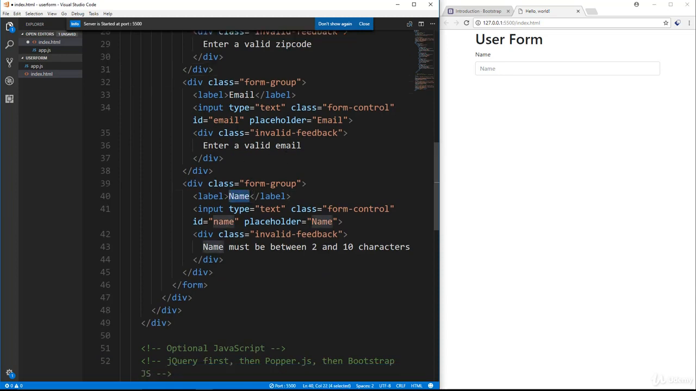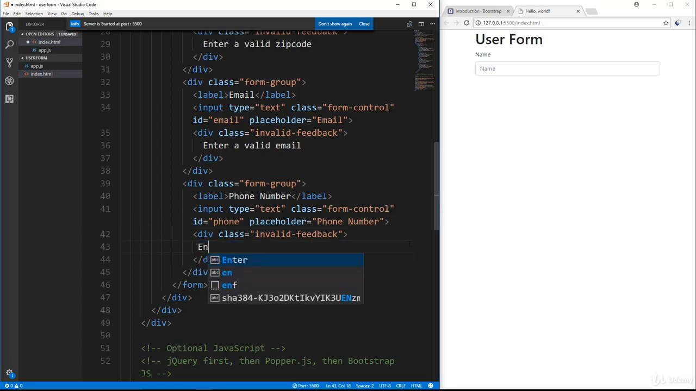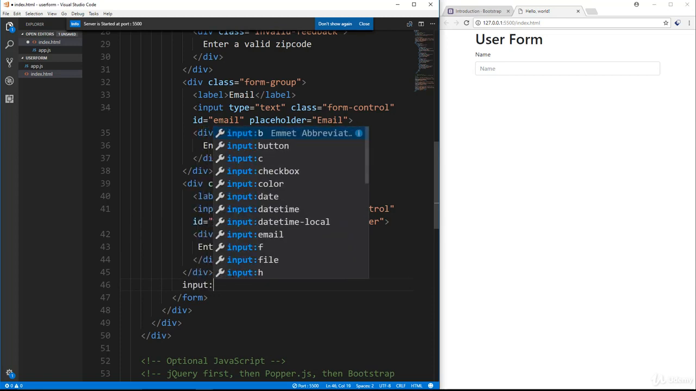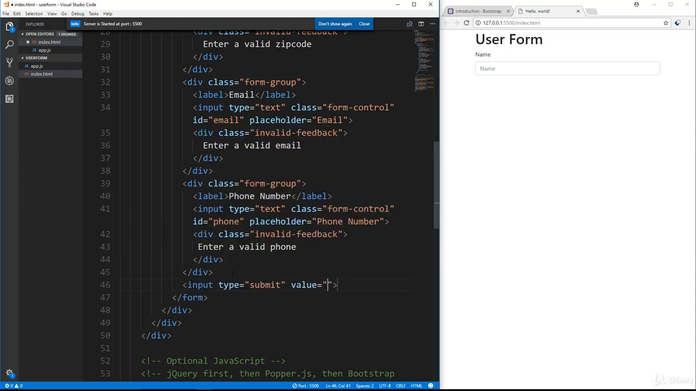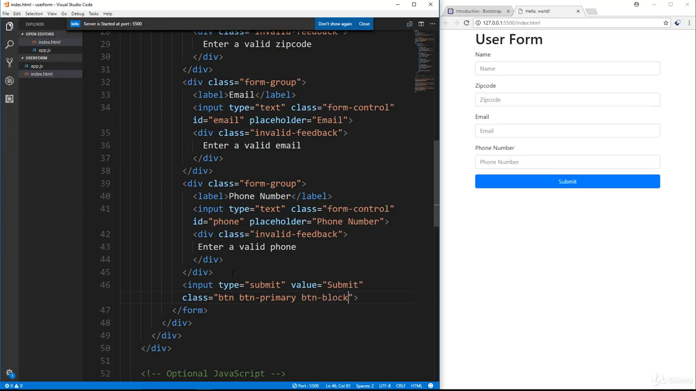All right, so down here we're going to say phone number, and we'll change the placeholder to phone number, change the ID, and change the message here to enter a valid phone. All right, and then we'll just put a submit button. Say input type submit, value submit, and let's give it a couple classes, btn, btn-primary, and btn-block, and save. And now we have our form.